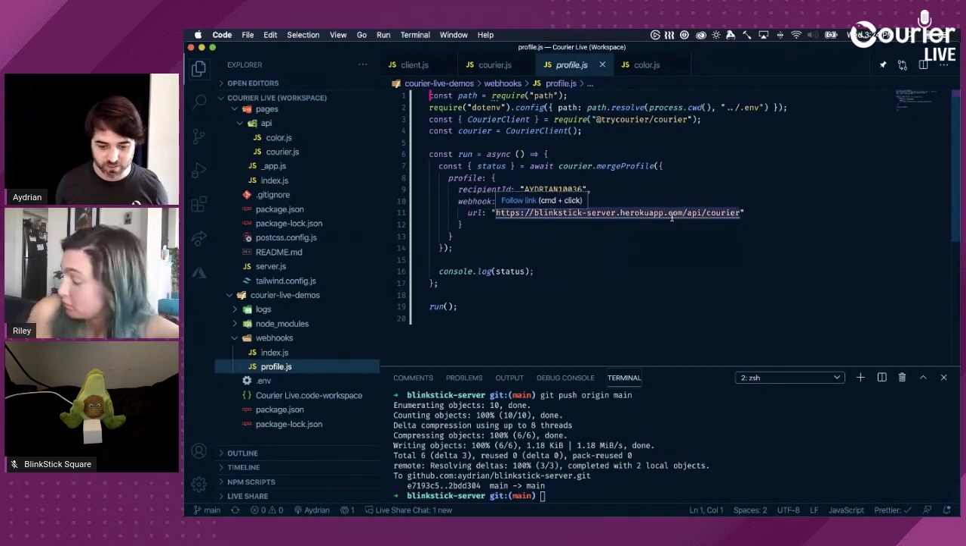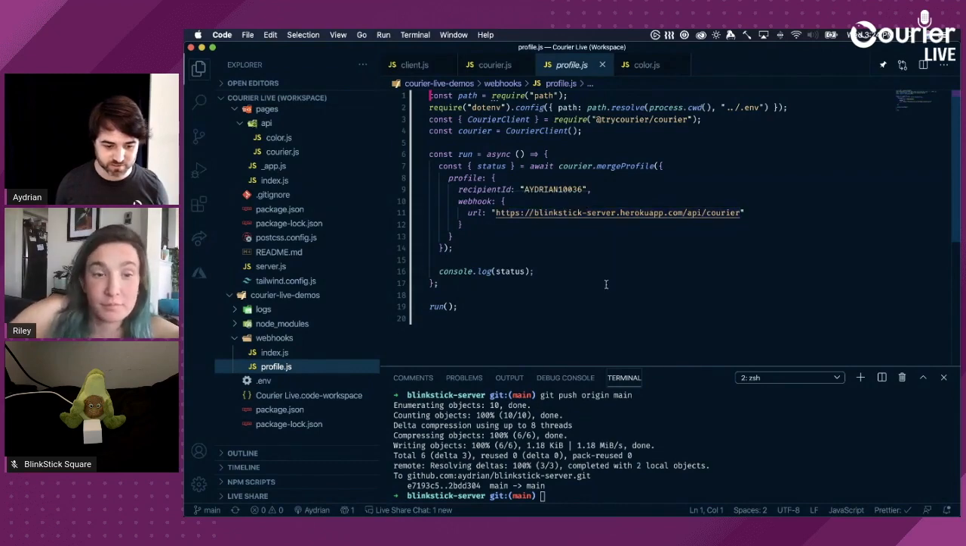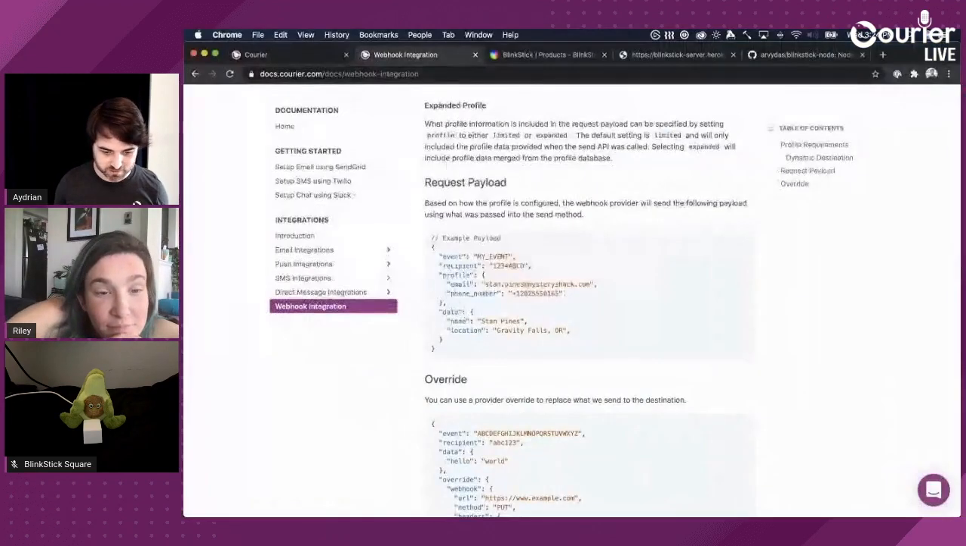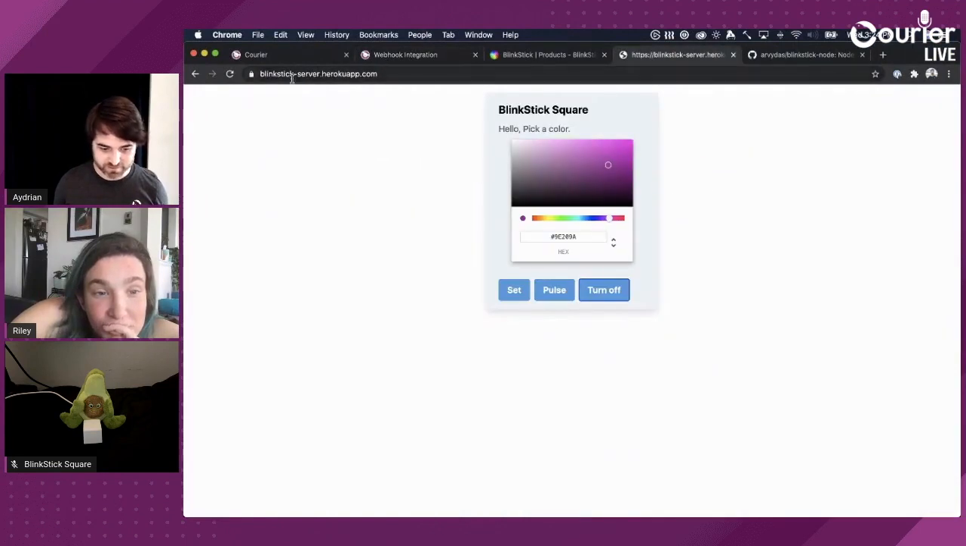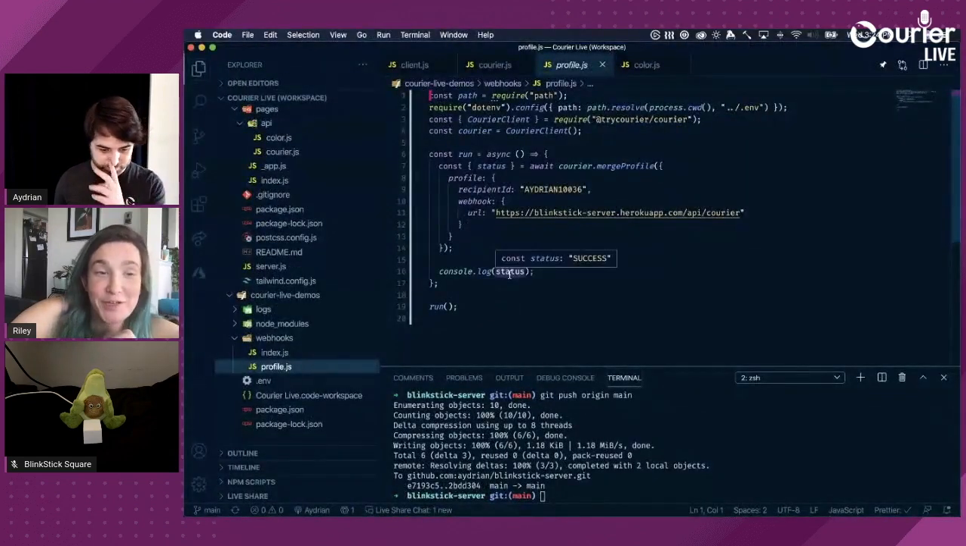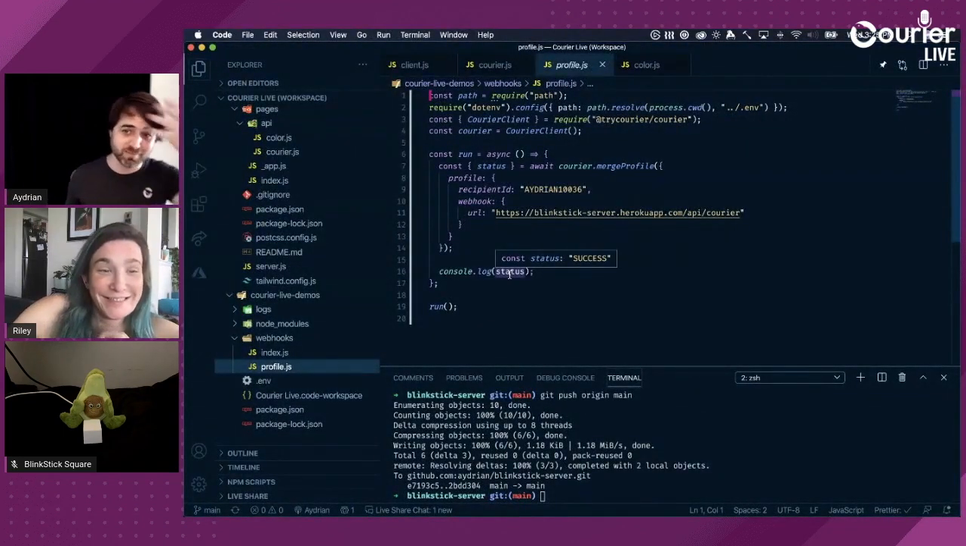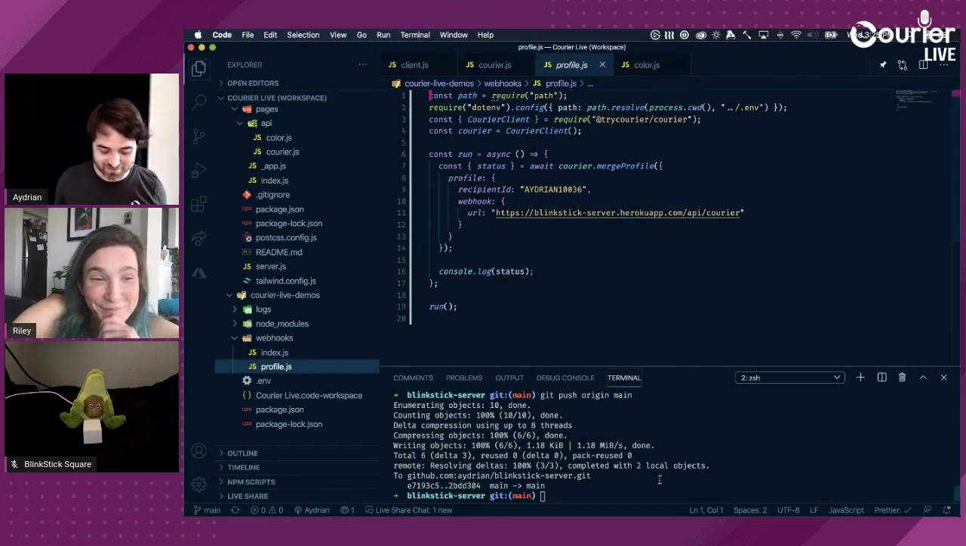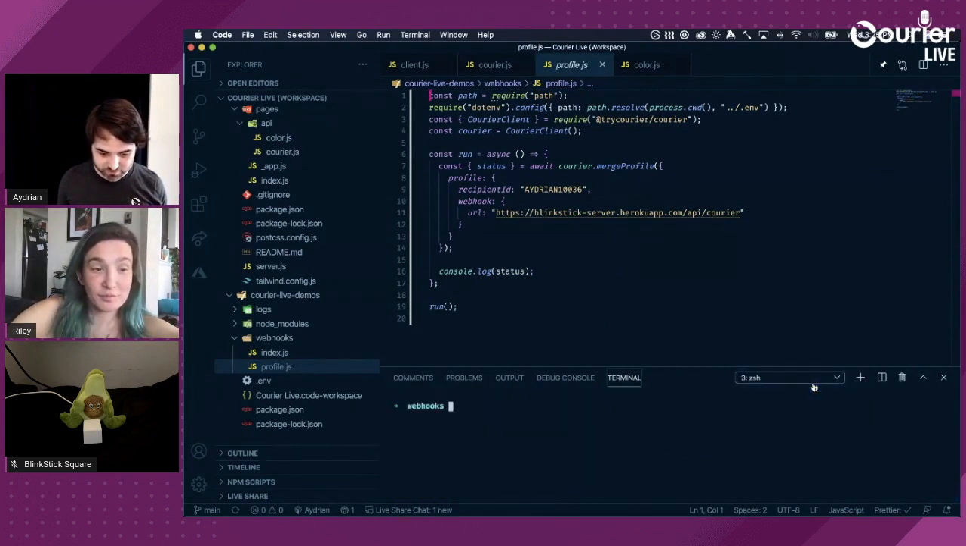And I believe that is the right URL. Let me go over here just to double check. BlinkStick server HerokuApp.com. Okay. Nobody else took BlinkStick server at Heroku. Apparently, I'm the only one creating BlinkStick server on Heroku. Hey, how about it? So I'm going to go over to yet another terminal, the webhooks one, and I'm just going to run node profile. So that was a success. I should have written the script to actually get it so you can see it come back.